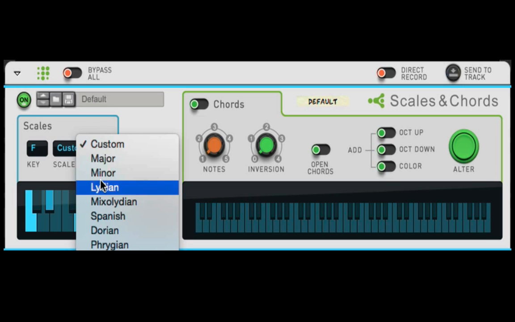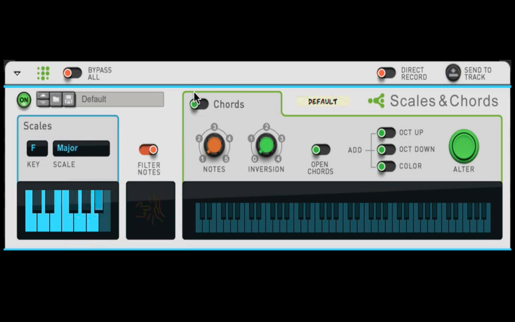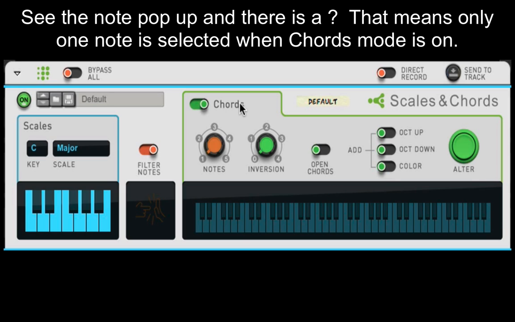Okay, so now let's move on to the chords section. And we'll just keep this at C. C major, what the heck. So now remember I said scales and chords is all about allowing you to press one key on the keyboard and create chords just by playing one note. So if I turn on the chords right there and I press the one note, it's only going to play one note.